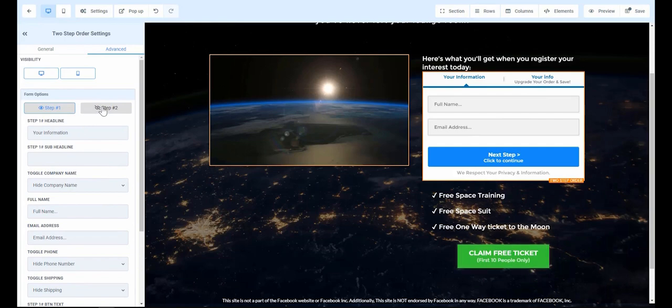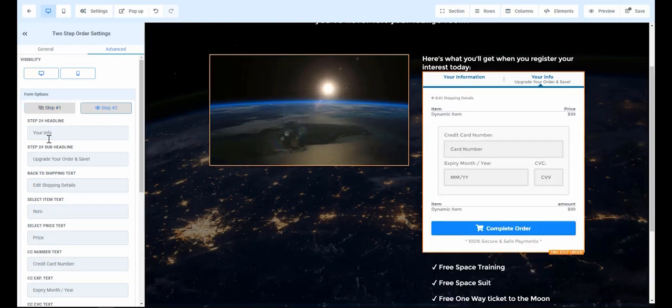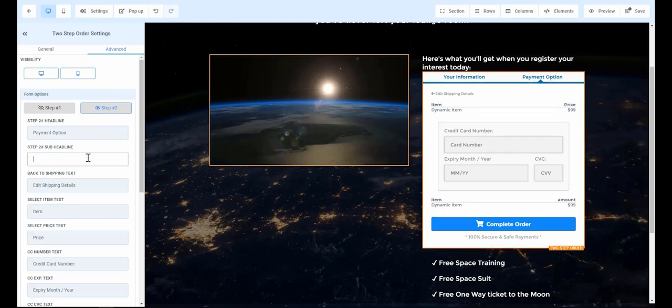Now, we're going to go into step 2. Before we do that, I'm going to save the changes I've made. Let's have a look at how step 2 of the order form looks. This is where we're actually taking the payment information. So we're going to change this to "Payment option." You can either change this text to what you want it to be, or you can just delete it and have it blank. And notice here, the back button you can edit as well. So you can say "Edit personal information."